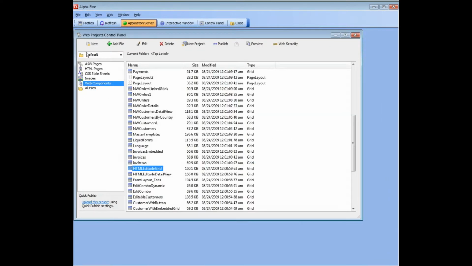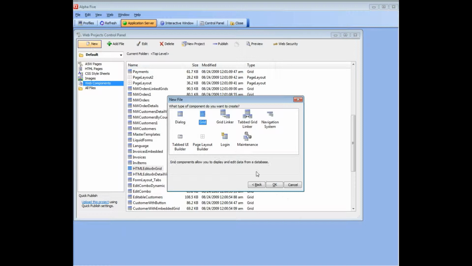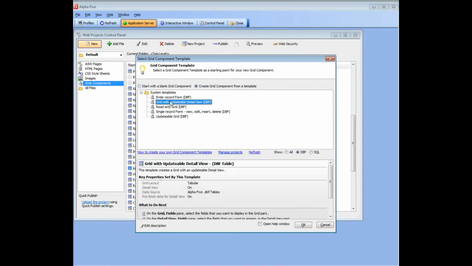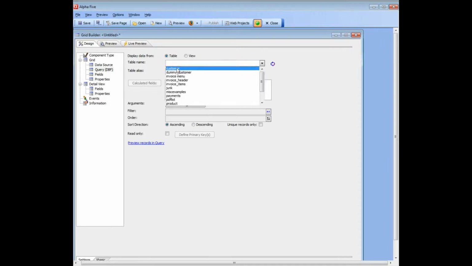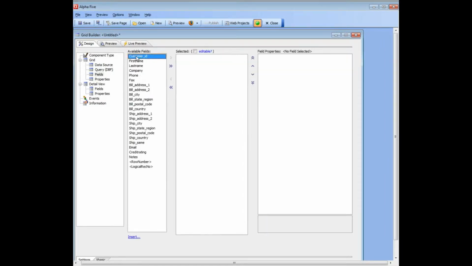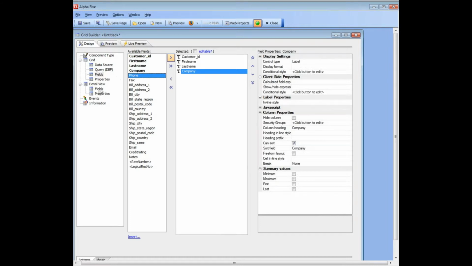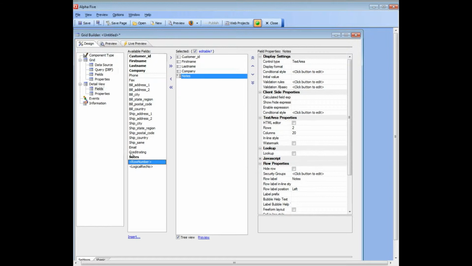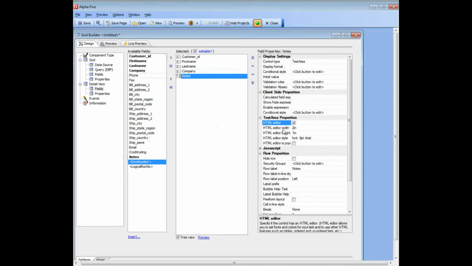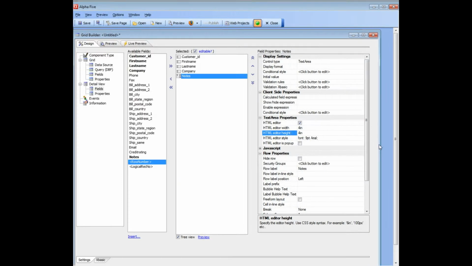So let's go back now and create a new component that has a detail view in it. So we'll cancel out of this and we'll say new grid, and we'll choose a grid with an updatable detail view. Again, we'll choose the customer table, and we'll choose a few fields in the grid part, and then in the detail view part we'll choose some more fields, and we'll include the notes, and we'll make that an editor that is say 4 inches wide by 4 inches high. And you can see here's the option whether you want that editor to be a pop-up or not. We're not going to choose the pop-up option.